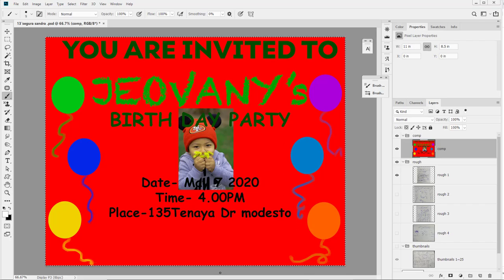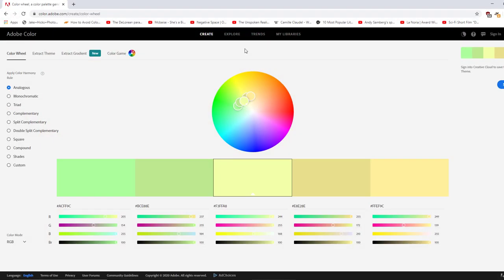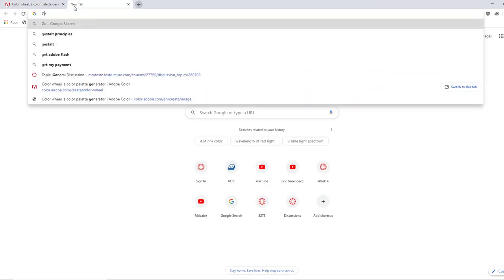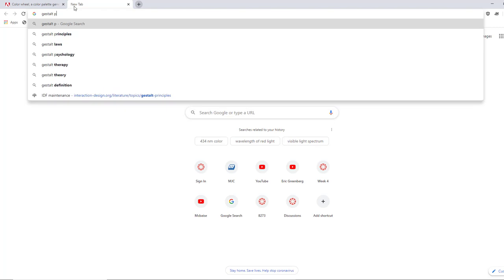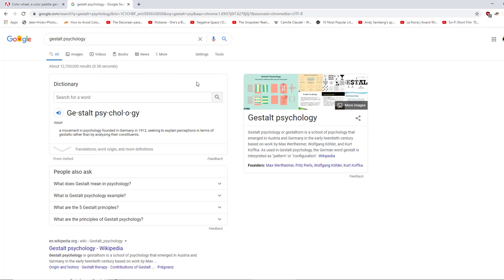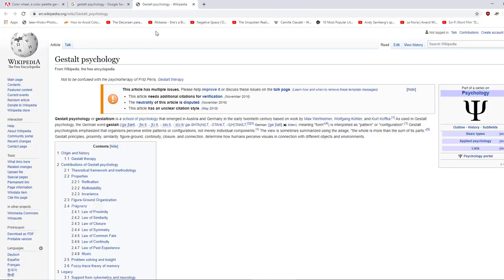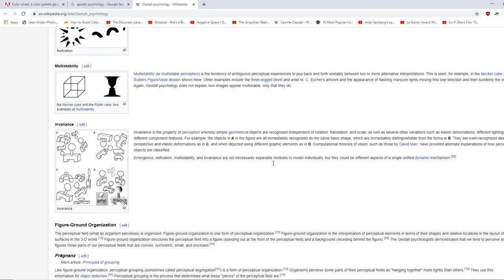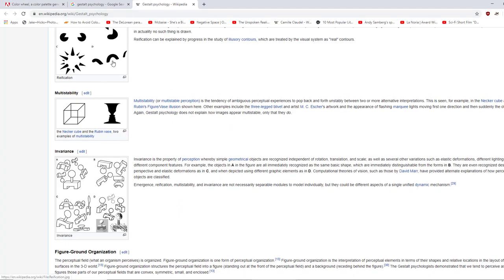You might want to look up Gestalt psychology, which is the basis for a lot of color and design. Let's see if I can get the spelling right. Gestalt psychology. There we go. So Gestalt psychology is, in a lot of ways, it ends up approaching design for humans in the same way that designers approach it, except they did it through experimentation.